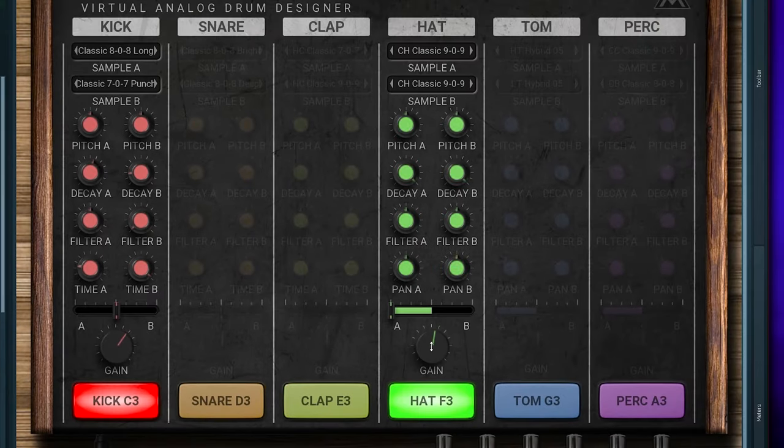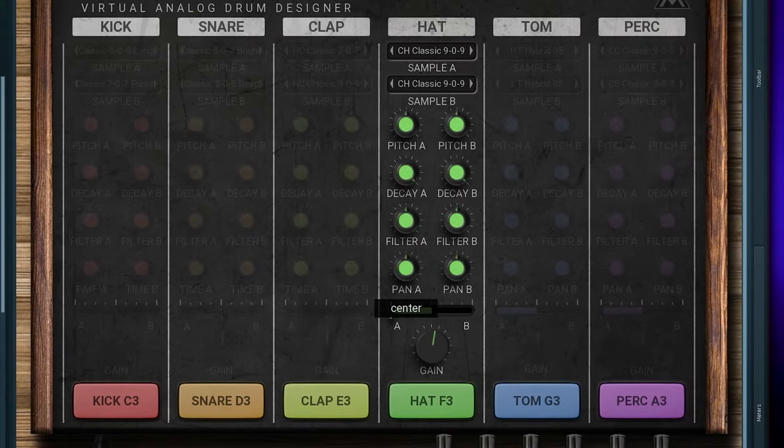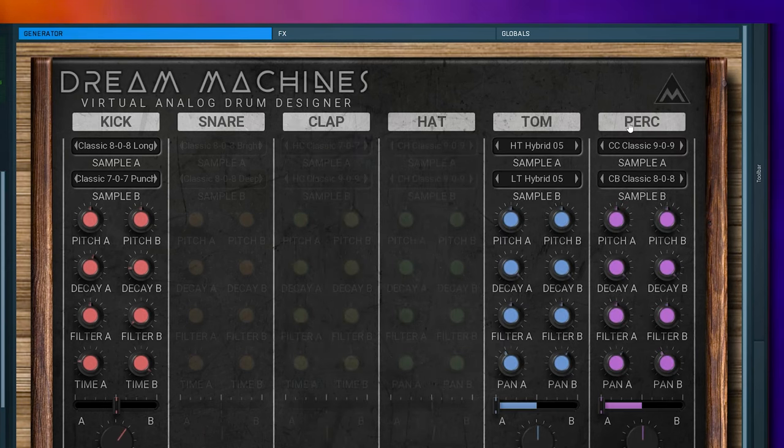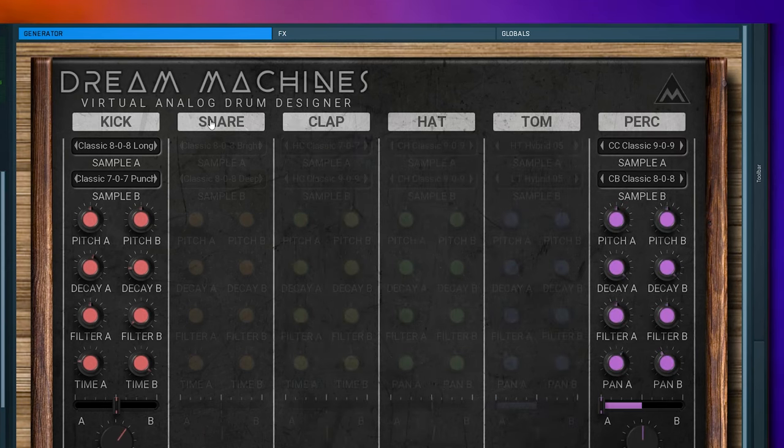For the cymbals and percussion, these are panning dials. There's no solo button available, but you can mute each of the instruments, and this can be automated. So that can be useful in creating build-up patterns.